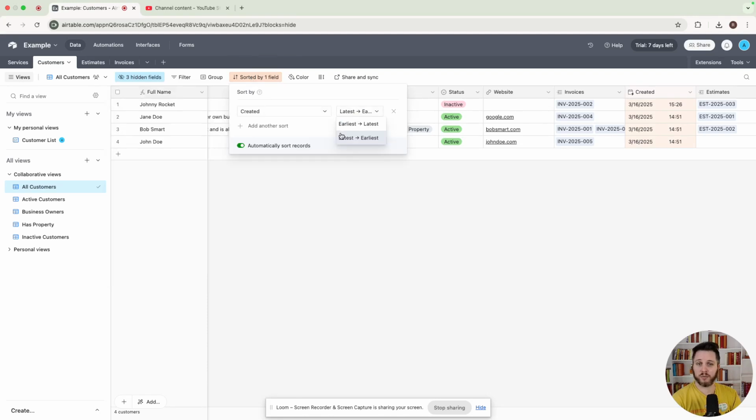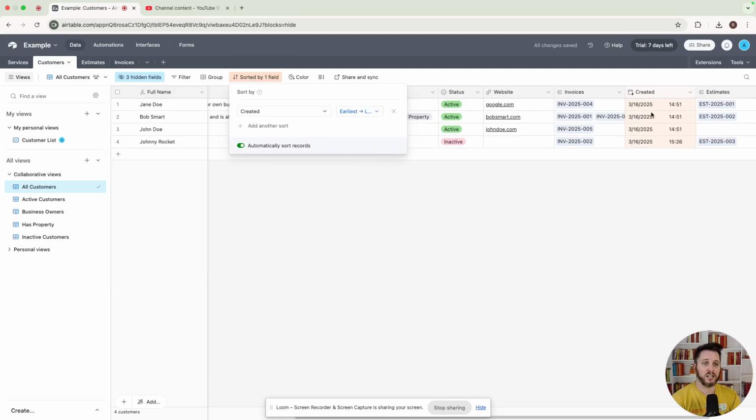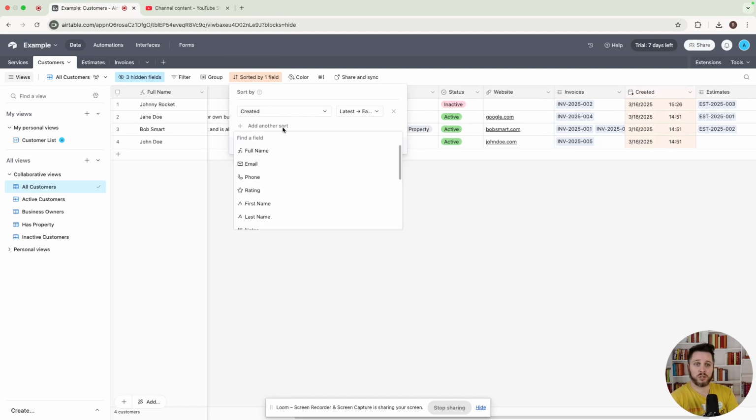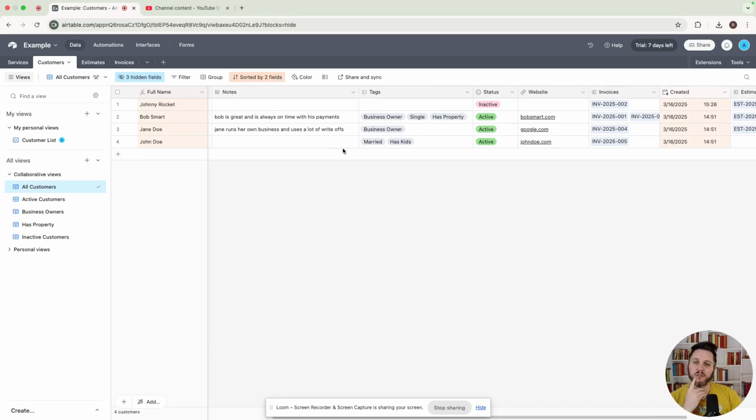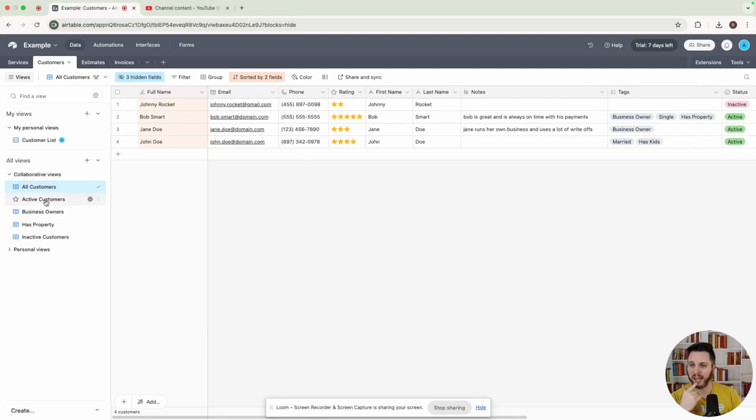You can sort them from earliest to latest. You can sort them latest to earliest. You can sort them by different things. You can add another sort. So if you want to sort it by created, and then you want to sort it by the full name after that, it's going to sort it by this first, and then once that's sorted, it's going to sort it by the name. So there's hierarchical sorting as well, and that can be really helpful to be able to view your data. And you can do that all individually with each table.